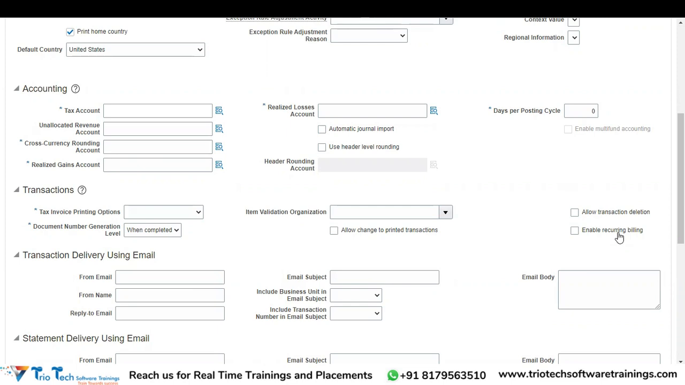Enable recurring billing. Recurring billing is a kind of recurring billing functionality. If that needs to be enabled, the first step is enabling at this level. Then follow the required steps.